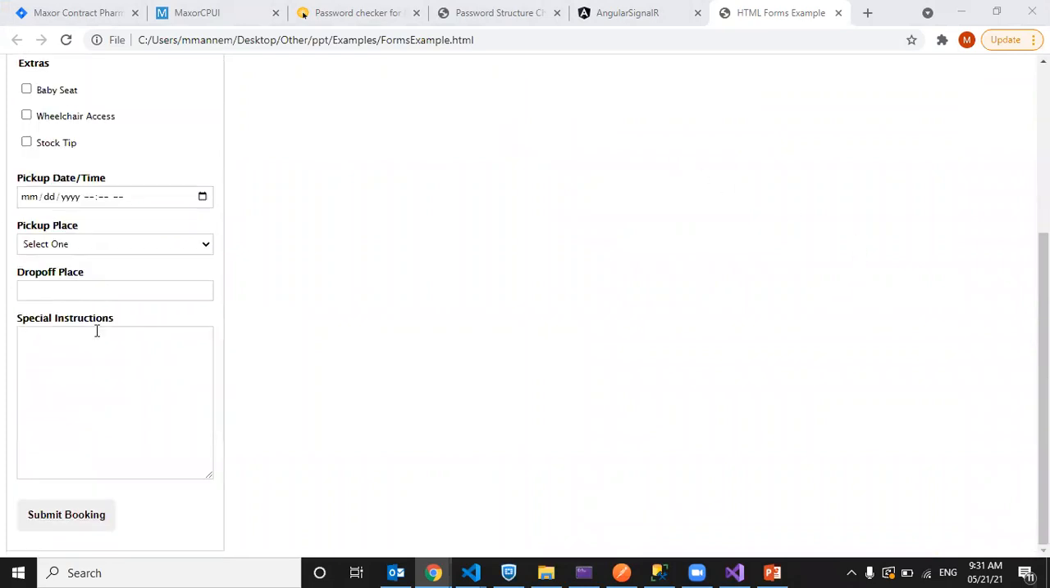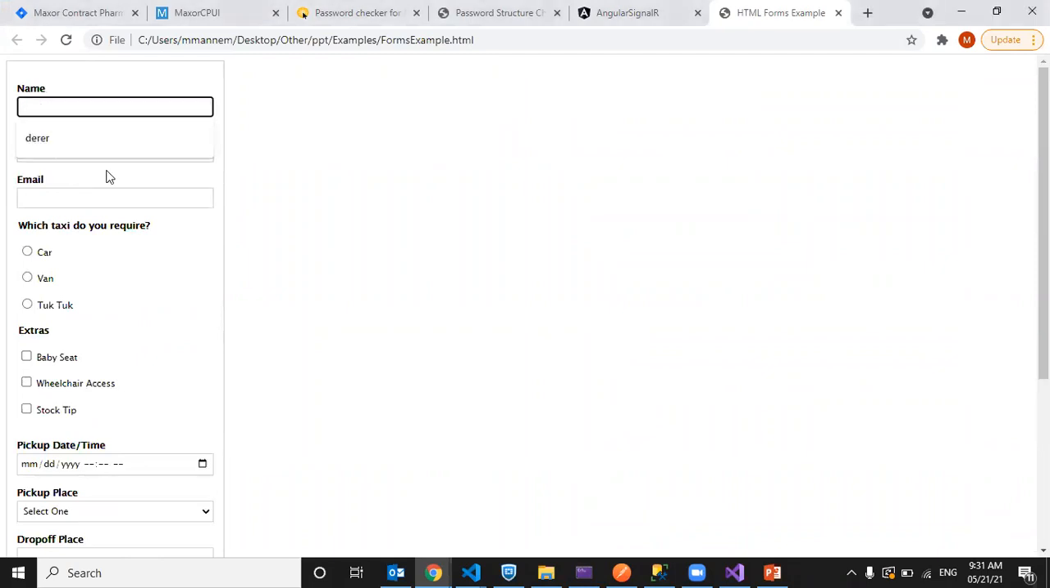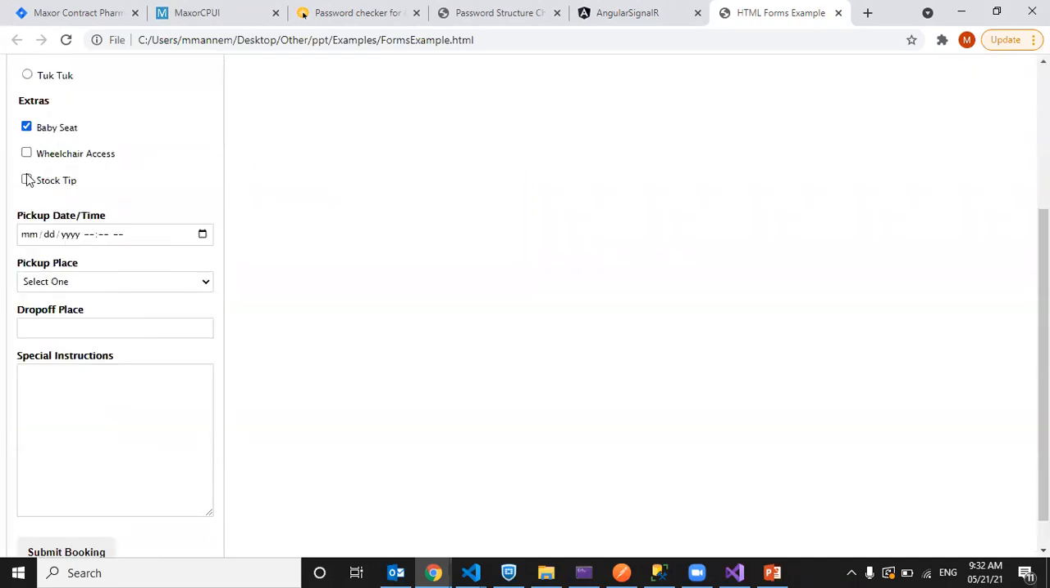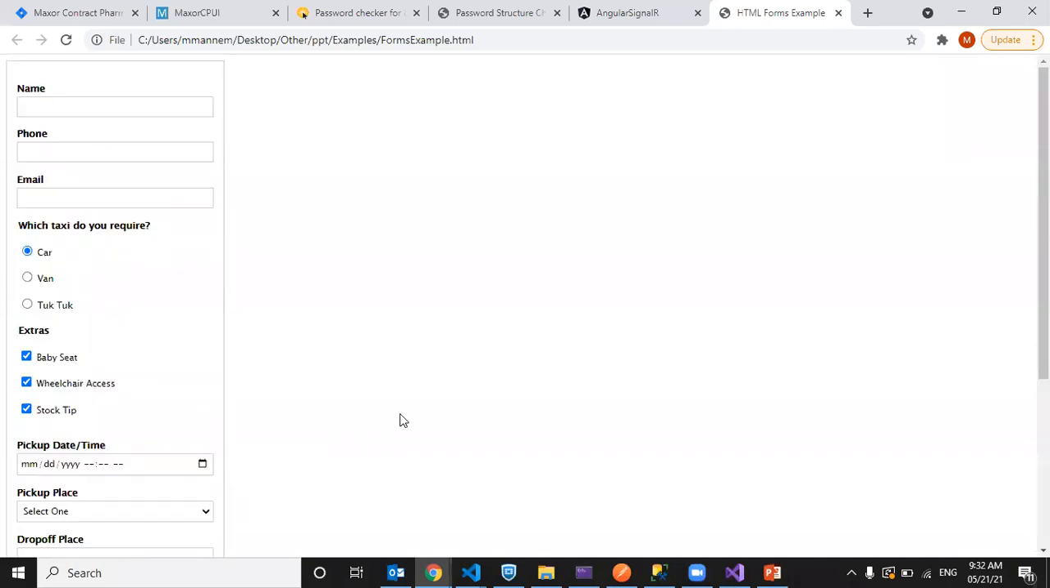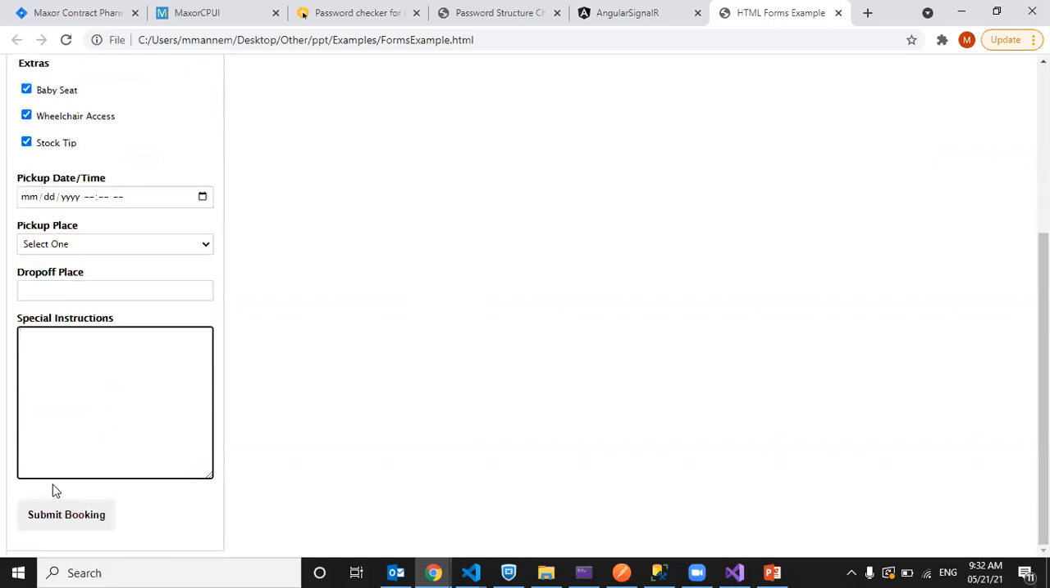So we saw an example like this. We have different controls like name, phone, email. Which taxi type do you require: car, van, truck. Extra features you want to opt for, pick up date, pick up place, drop place, some special instructions, and then a submit button, submit booking. So I have this form, and I'm asking the user to fill in these details. All these are required fields. To confirm a booking, I need all these fields.